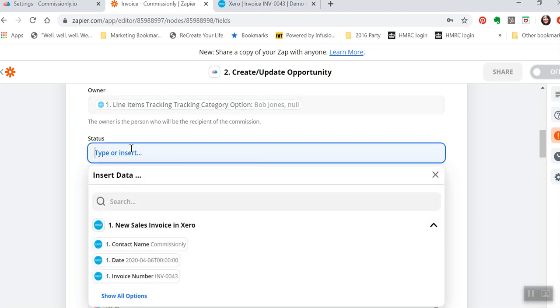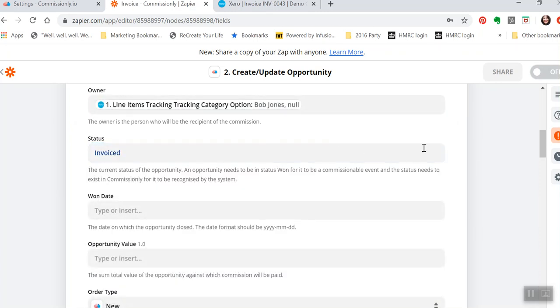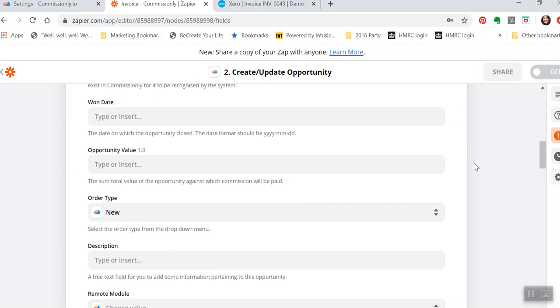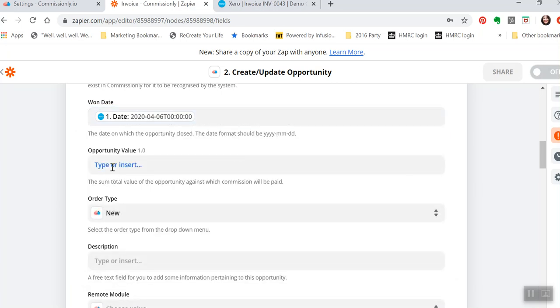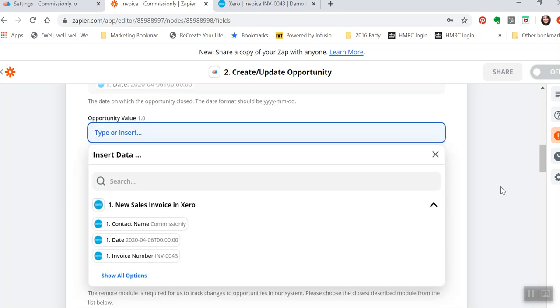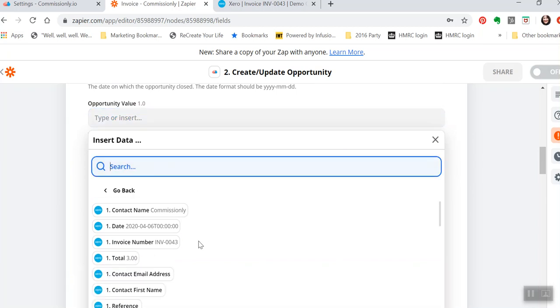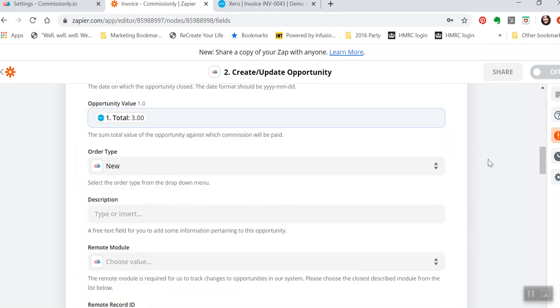Then your status for invoice would be invoiced, and you would type it in. And then if you actually pay the rep based on an invoiced status, then when you create your commission plan in Commissionly, you would select the commission status invoiced. Then for your date, this is literally the date that the invoice was created, so map it to date. Then the opportunity value is just the total of the invoice, so you would select total.